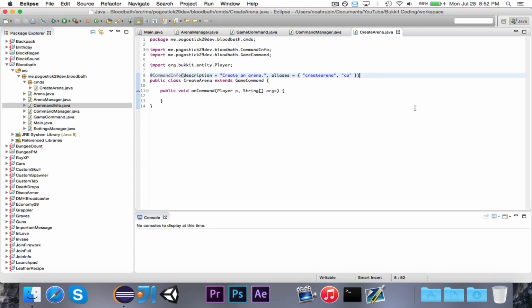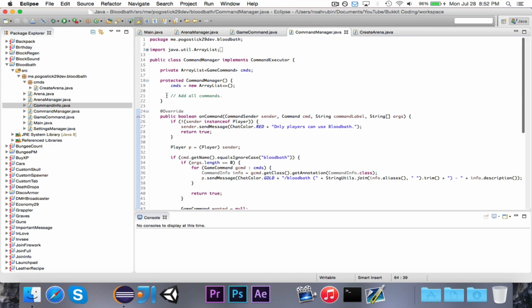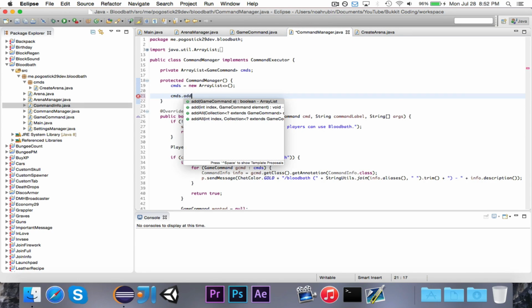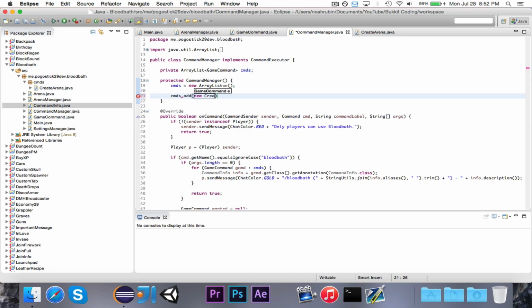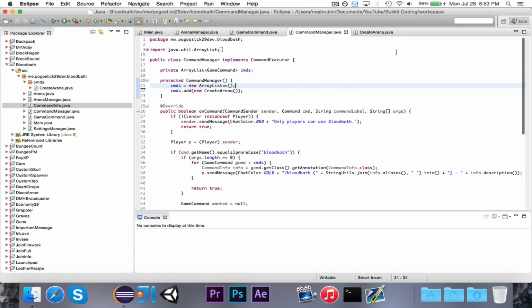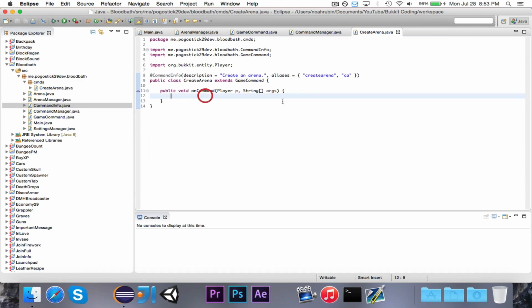There we go. Good. So now, before we actually write the stuff in there, we'll go ahead and quickly show you cmds.add(new CreateArena()). And import. Okay, good. So that's how we register the command. Once we write each command class, we need to register it in the command manager so that it knows that the commands are there. So now let's go ahead and write it.